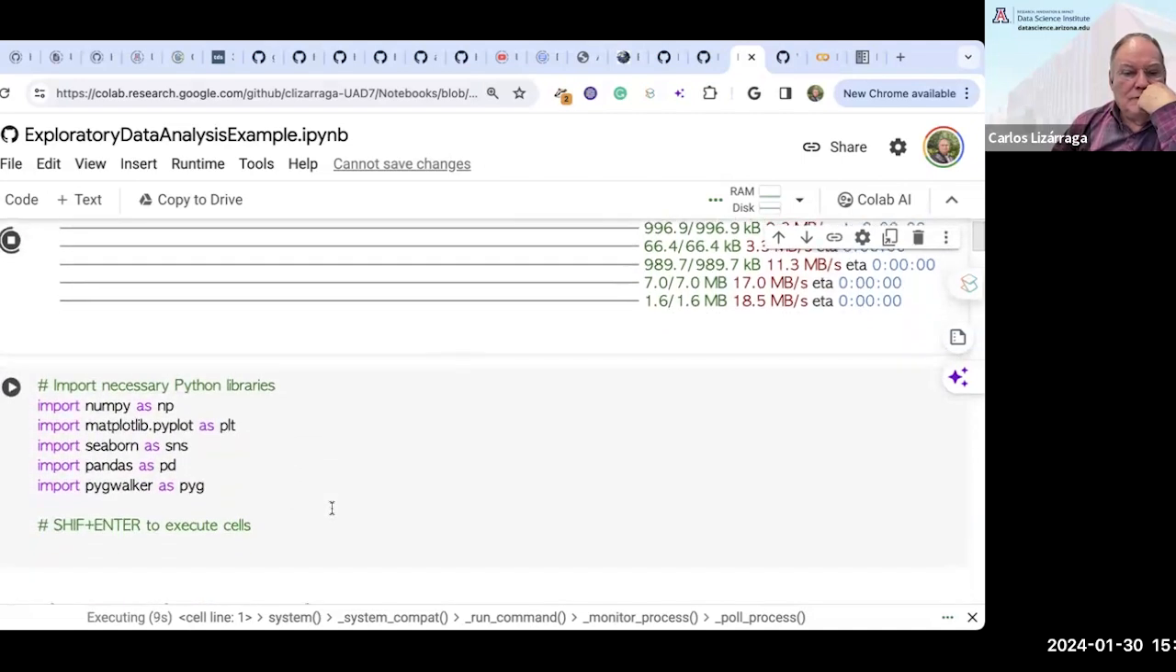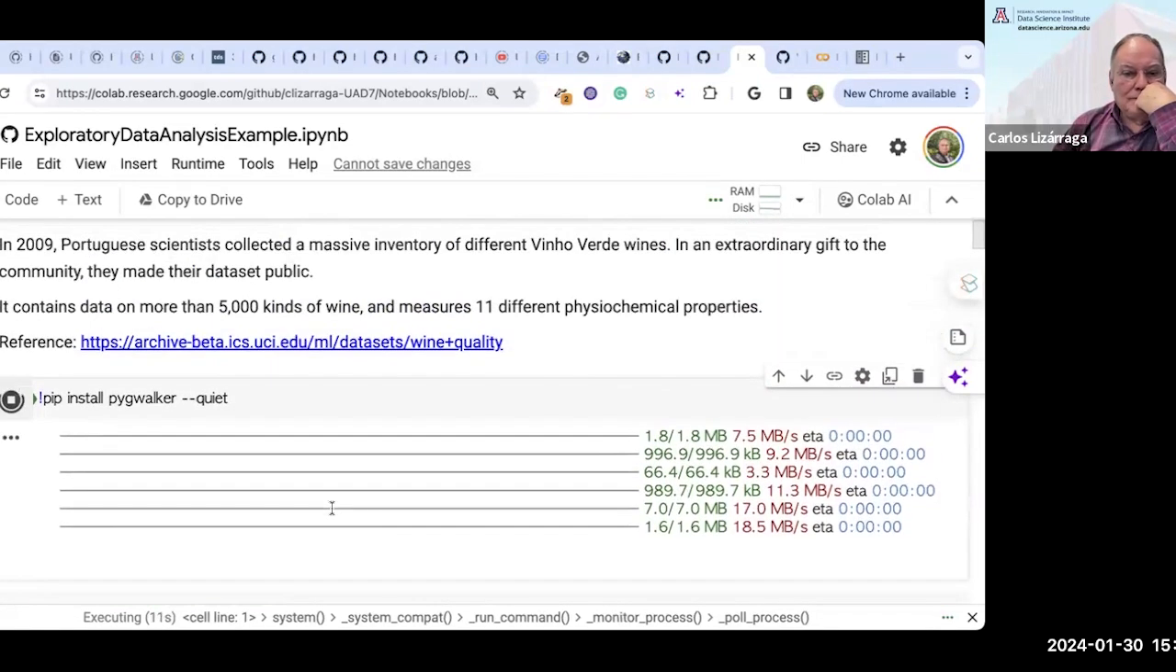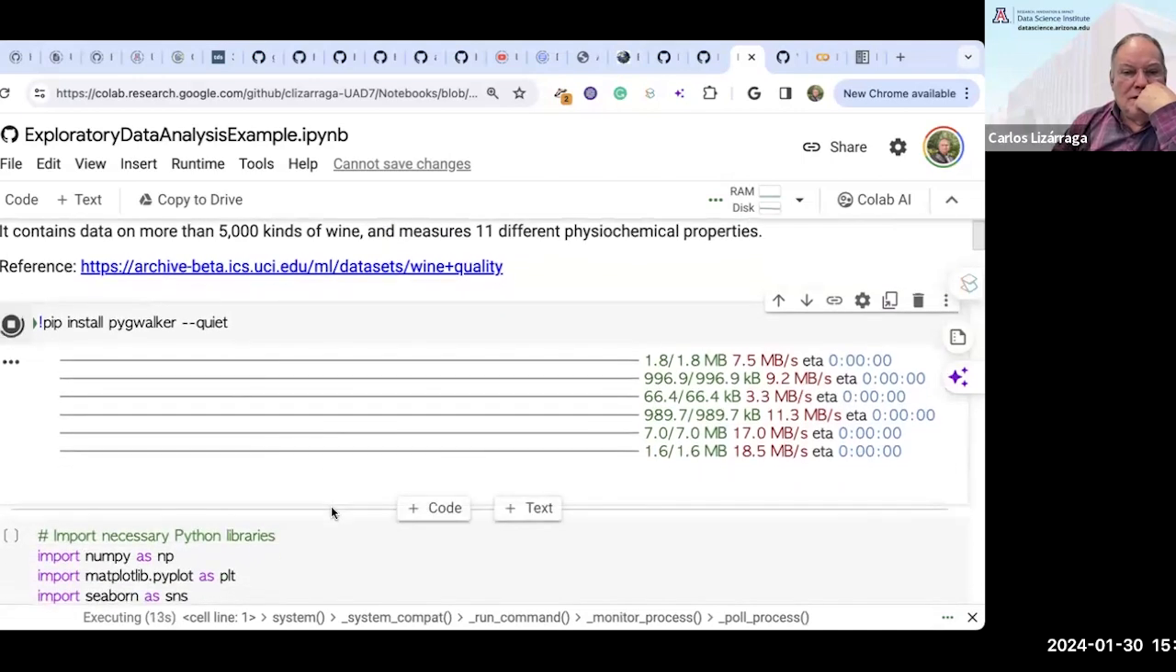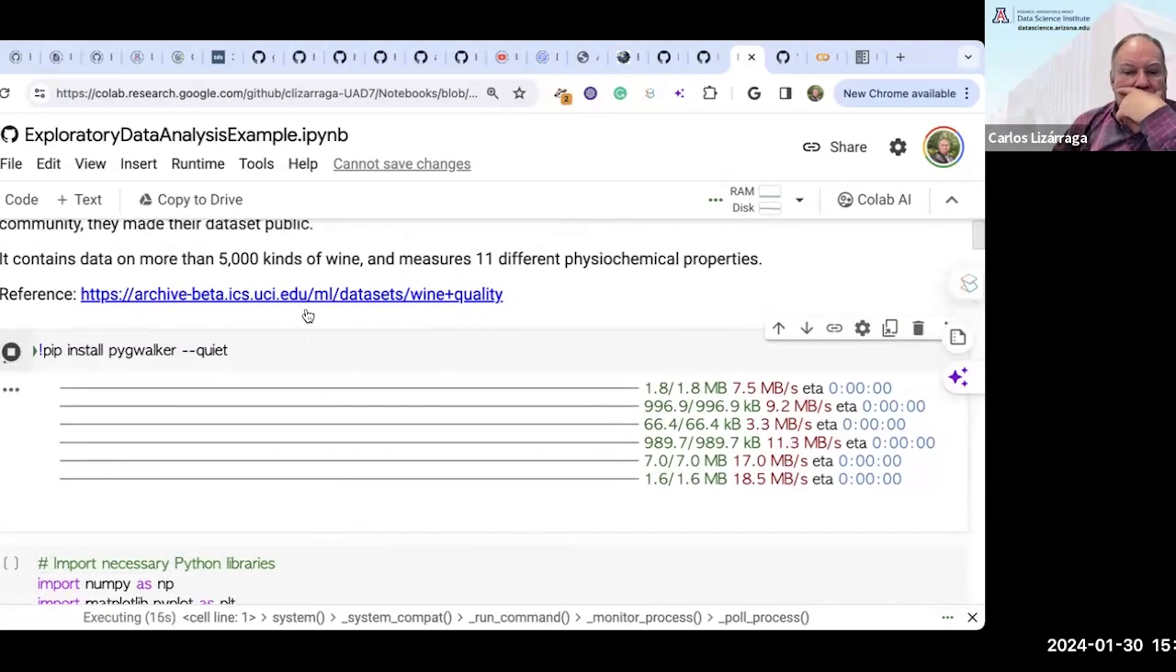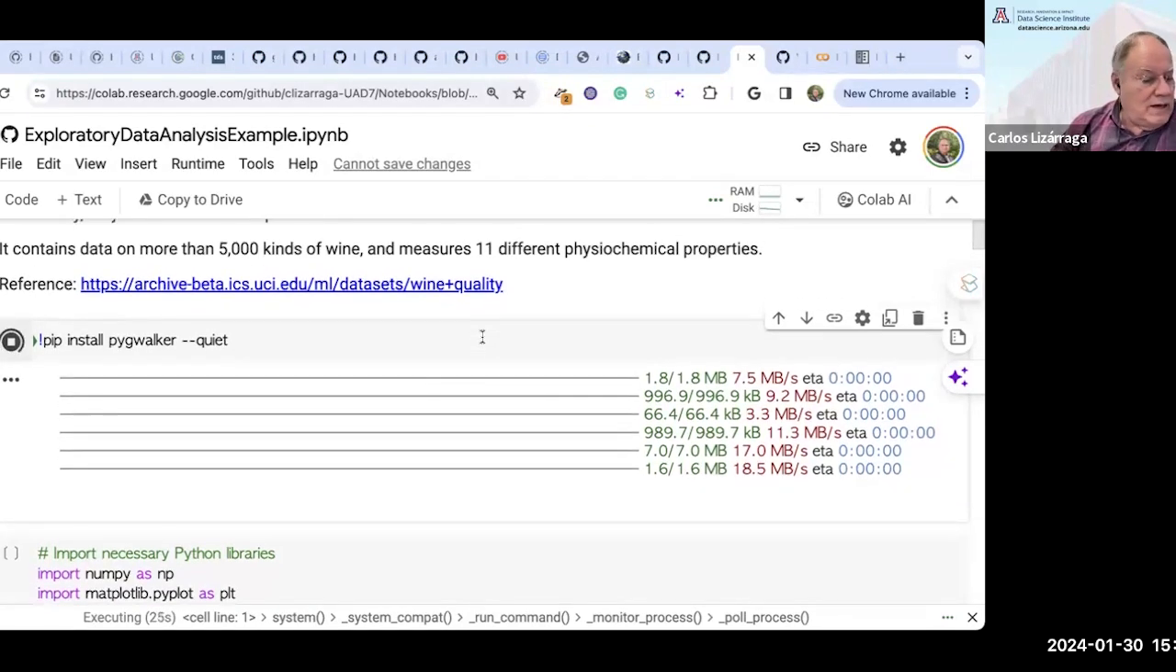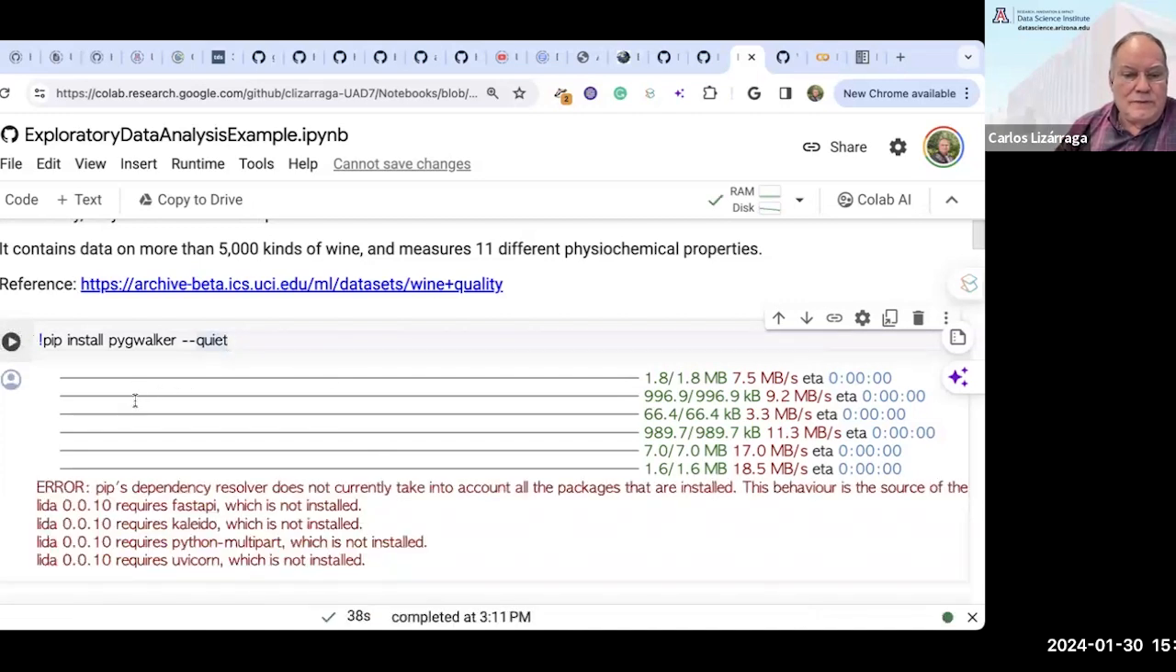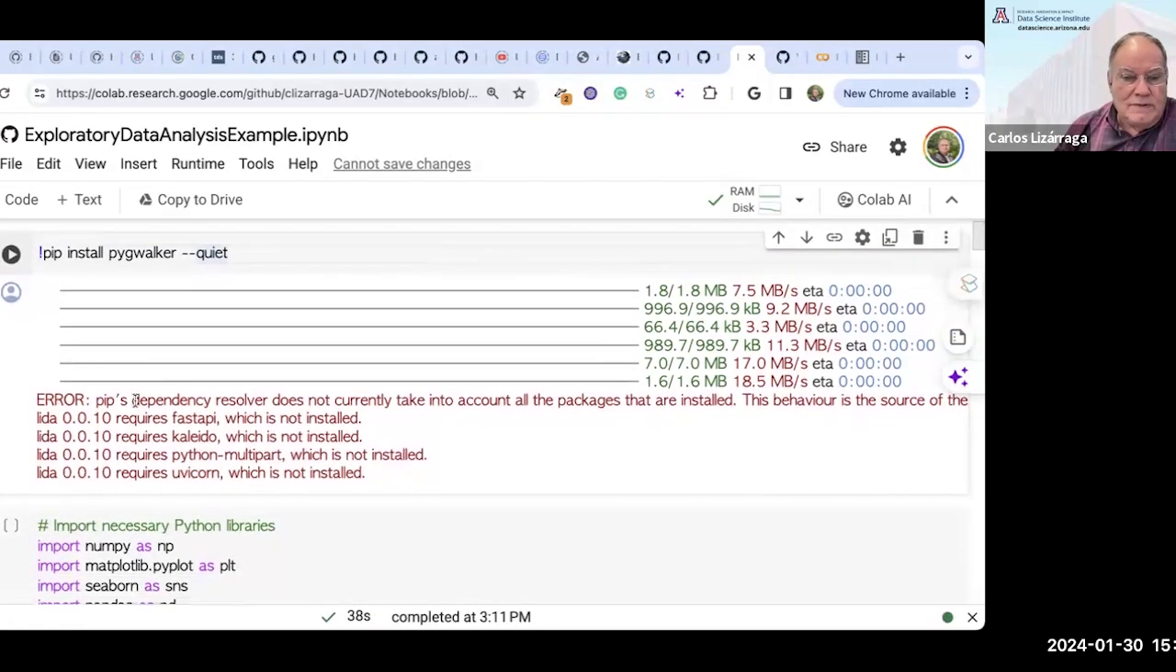So we're going to study a data set that has information of 5,000 kinds of wine, and it's measuring 11 different properties of the wines. And we have a question that we need to answer: what makes a good quality wine? Is it its alcohol content, sugar content, or what? So that's the question.